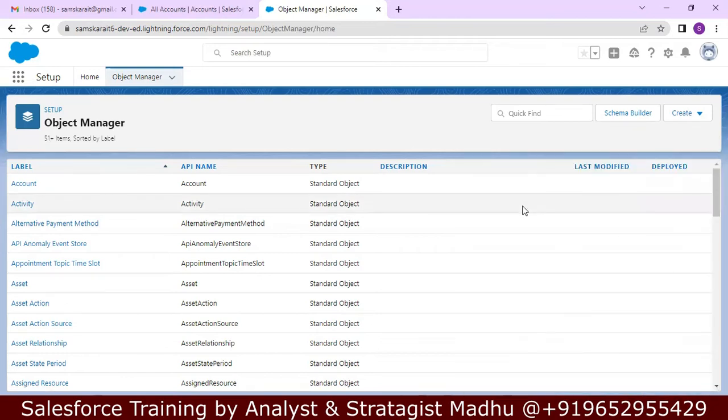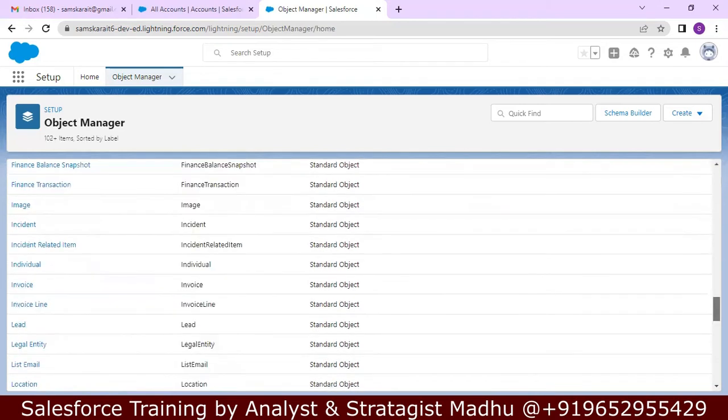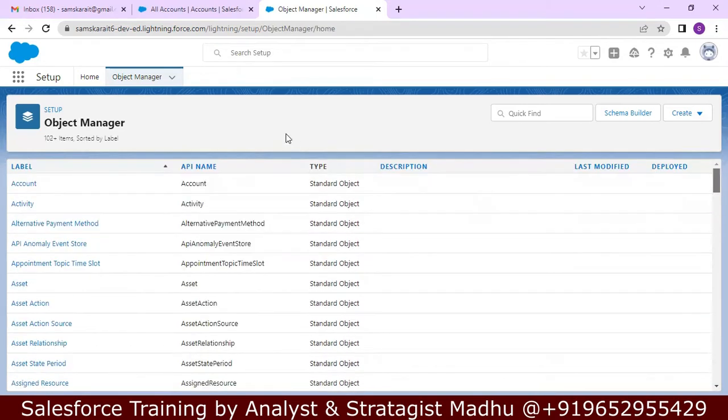There is some problem with my internet connection. So when you click on object manager, you can see all the objects here. This is the label, object name, and this is the type. It is showing here whether it is a standard object or custom object. Here total 1 or 2 plus items it is showing.